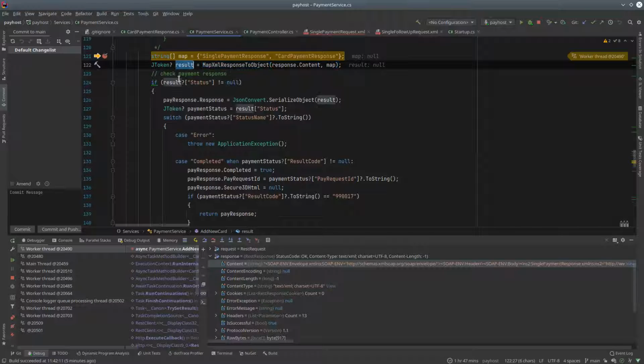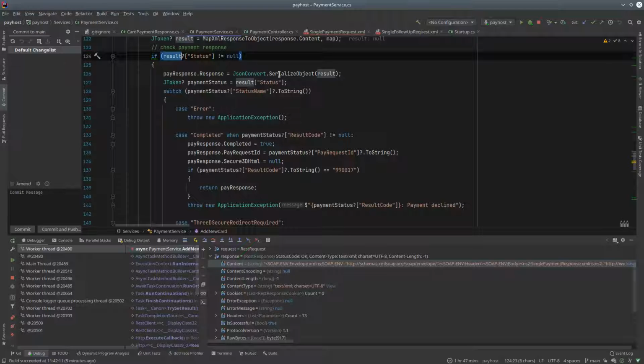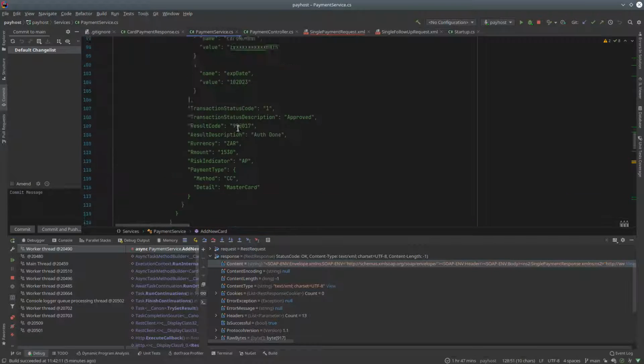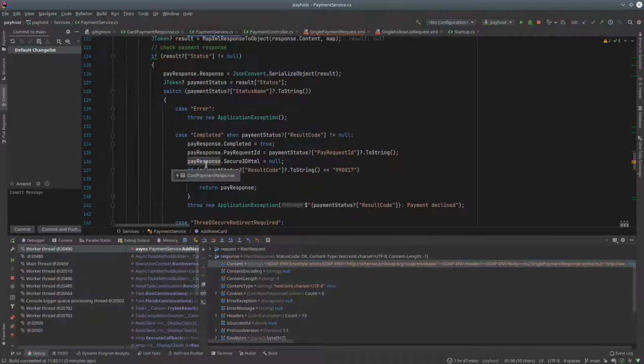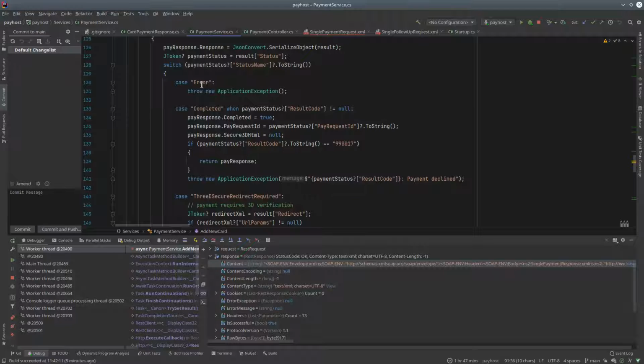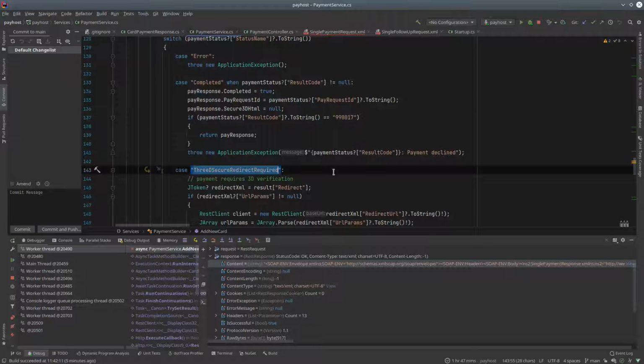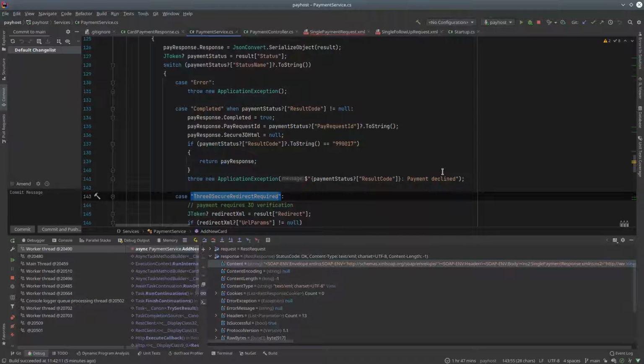And from that result, I'm saying, cool, if it has a status, get the status, check the status name, which is here. It could be completed, it could be an error, or it could require 3D verification, right? If it's an error, I'll just throw an application exception. I'm not doing anything with it.